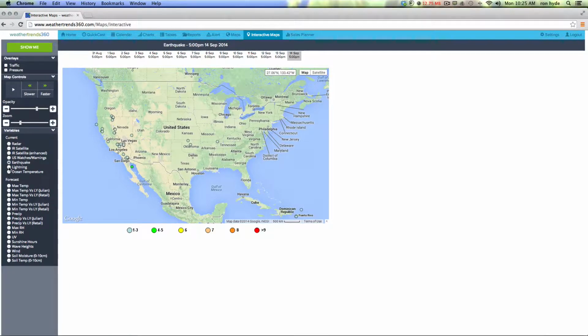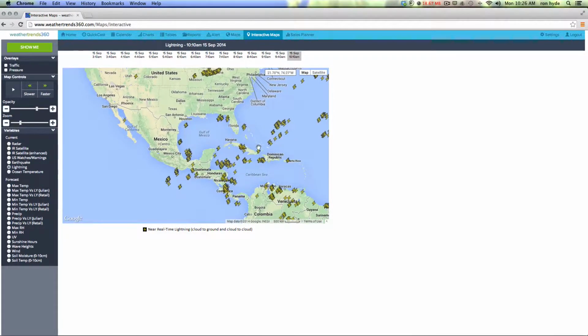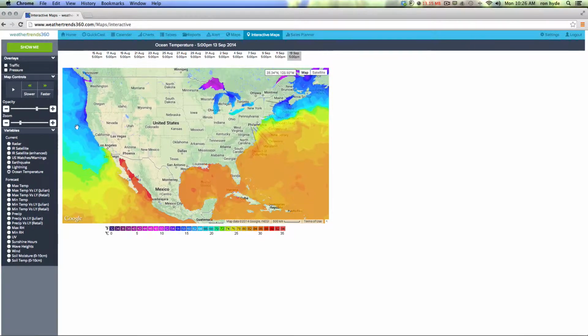Our next category is lightning. It's global lightning. Anywhere in the world, click on Show Me. You can see in the Midwest we have lightning, as well as Central America. And our final category, ocean temperatures, click on that, the green Show Me button, and you have the ocean temperatures, the traditionally cool waters of the Pacific and the much warmer waters of the Gulf of Mexico and the eastern seaboard at this time of the year.